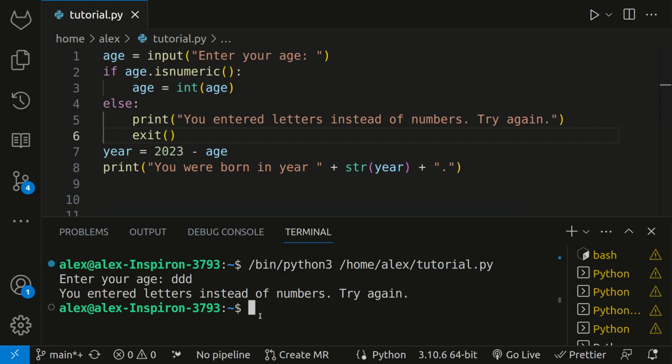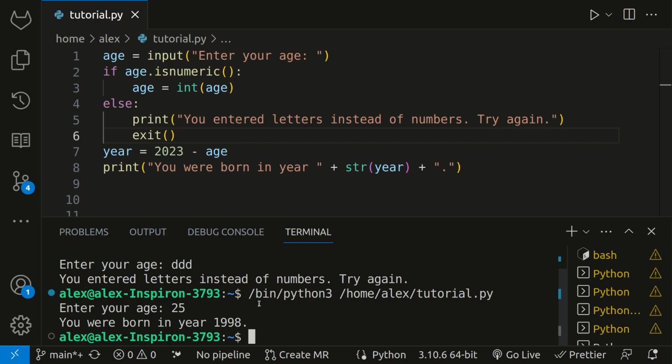You entered letters instead of numbers, try again. You try it again, and now enter something correctly, and it works. But you might notice that this is kind of inefficient, because I think it's better to prompt the user again instead of making them rerun the whole program. Because if there was a big program with a lot of questions going on, it would not be very helpful to the user if it kept just quitting on them every single time they entered something wrong.